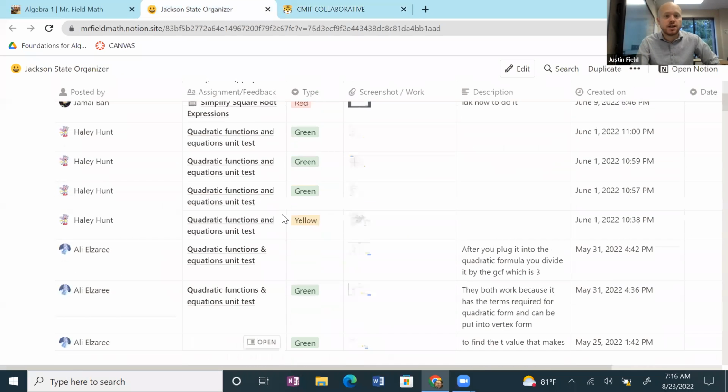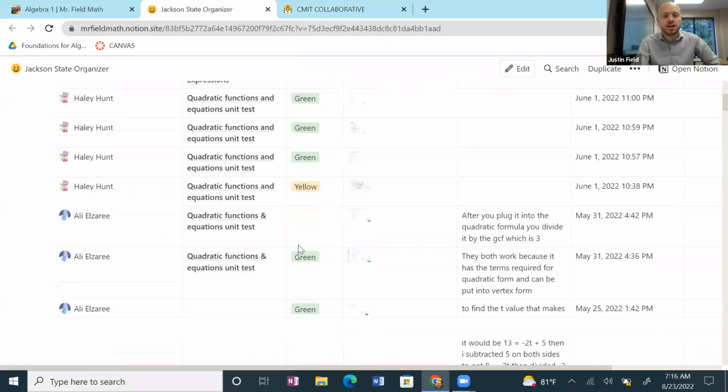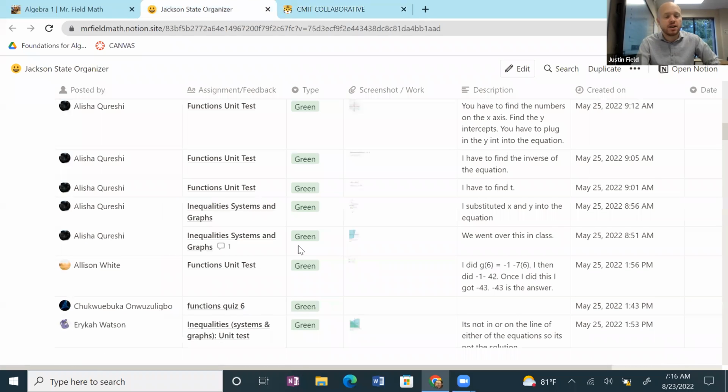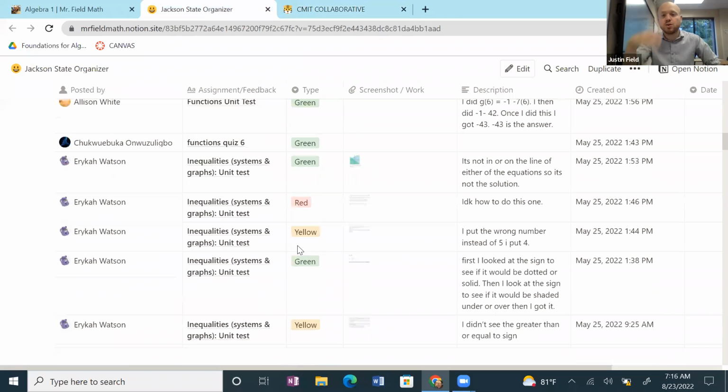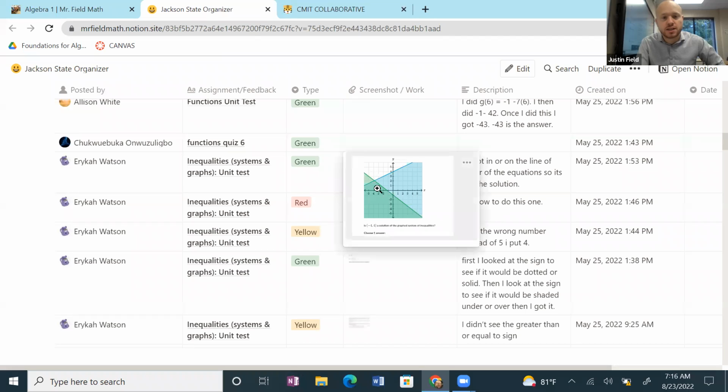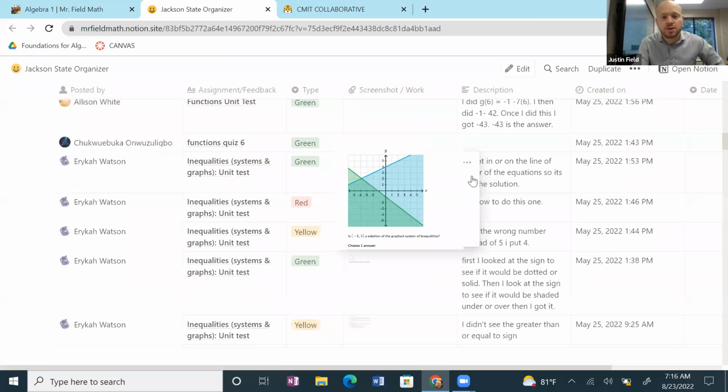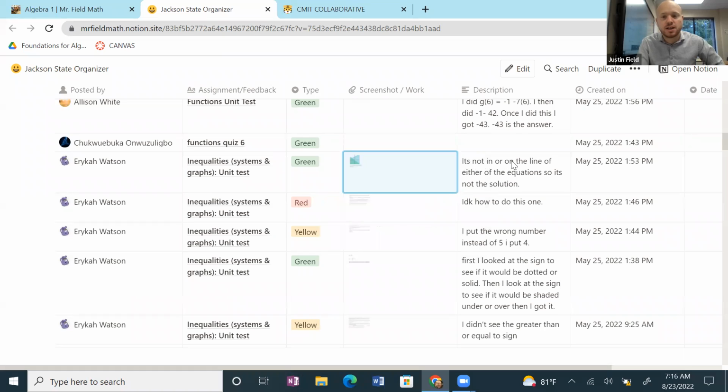And you can see just in the last couple weeks of school, we tried it out. We actually used a Google Doc before this for this thing called the organizer. So what is this? We can see who posted the post. We can see the assignment they're posting about. These colors here. We can click and see a screenshot of the problem they're talking about, and then the description, the date. So that's cool.